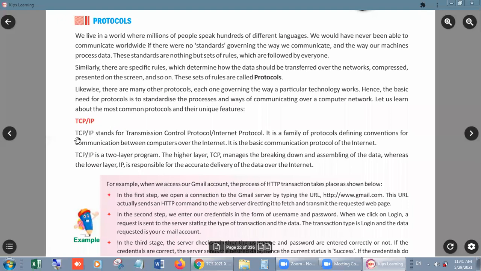Now TCP/IP. TCP stands for Transmission Control Protocol, IP is Internet Protocol. It is a family of protocols defining conventions for communication between computers over the internet. It is the basic communication protocol of the internet, right? So what is TCP? Transmission Control Protocol. Look students, when you want to transfer files on internet, then the Transmission Control Protocol is responsible. With the help of it we can transfer our file. And what is IP? IP stands for Internet Protocol.